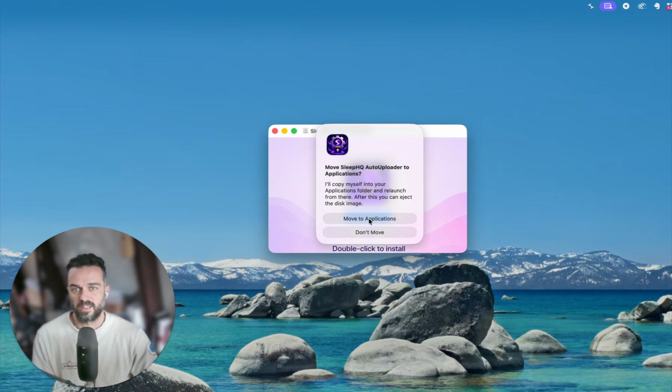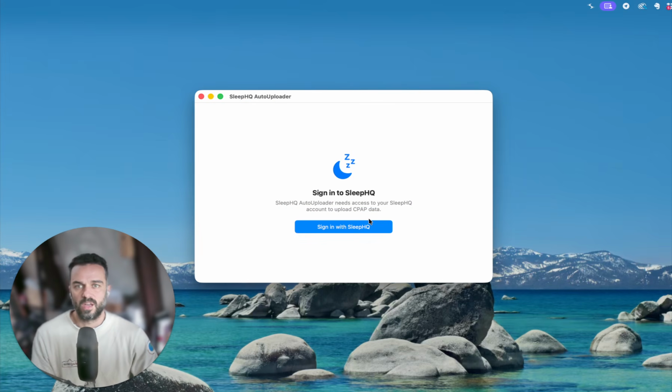And then you're also going to get this thing asking you if you want to move it into the applications folder. All applications on Mac generally live in the applications folder. So when you click that, it's going to automatically move itself across there and launch itself. So that's it. The app is now installed and running.